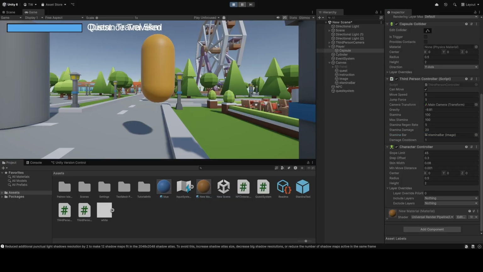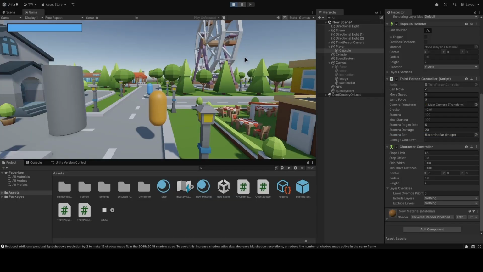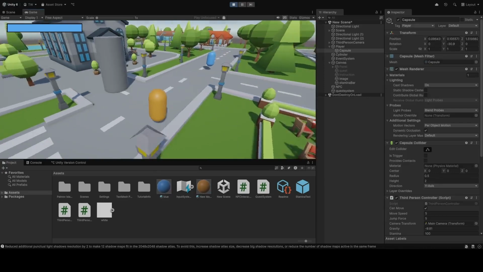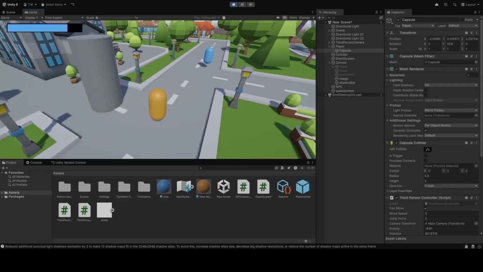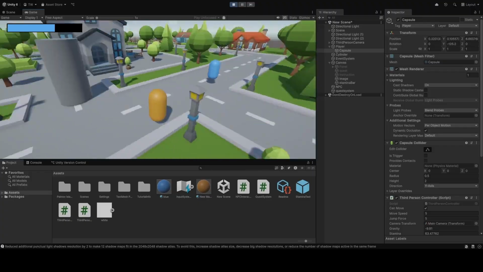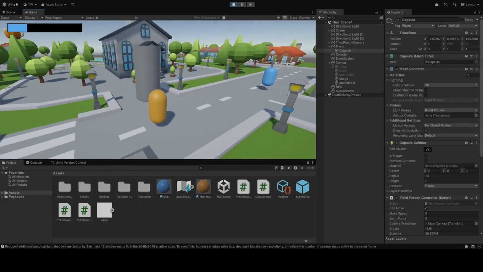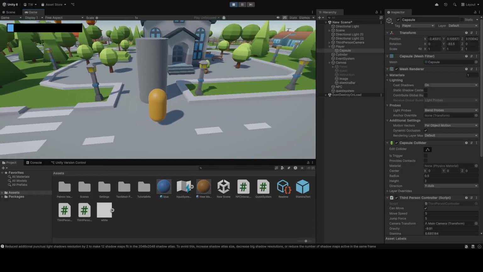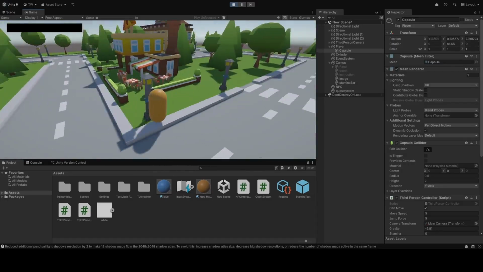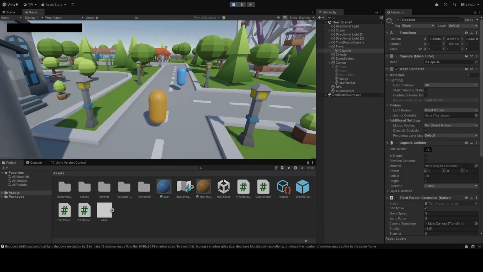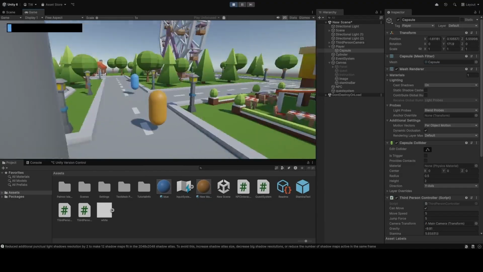So let's just wait for Unity to load. And as you can see, there you go. It's a lot better, it's a lot cleaner, and the stamina gets decreased. That works perfectly. Nice.